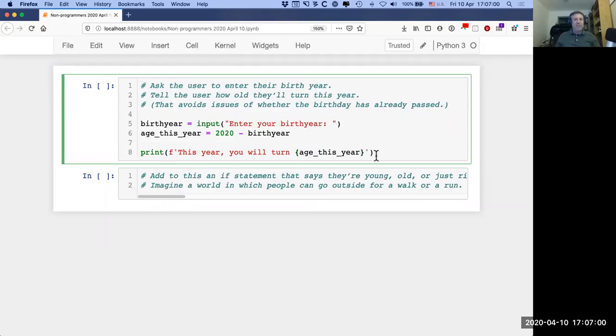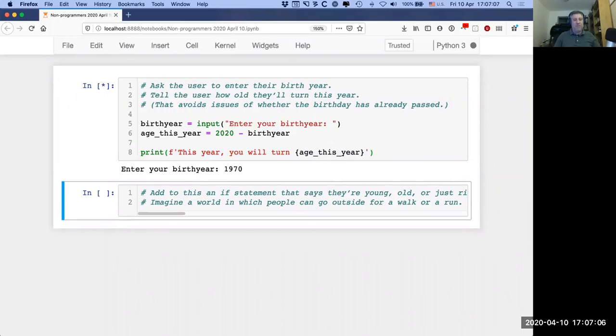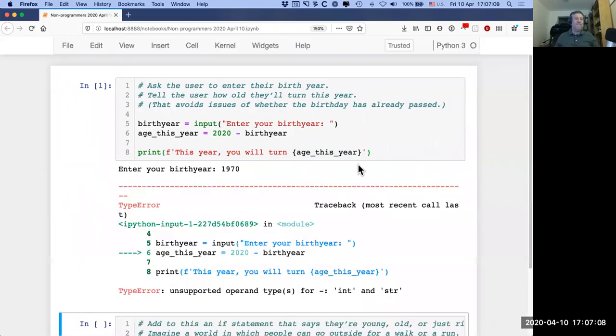Okay, so now let's try this. I'm going to say here, my birth year is 1970, and boom, it's going to blow up. Slowly, it would seem. There we go. And it says, unsupported operand types for minus, int and str. Now, if you're new to programming, and you probably are if you're in this course, you're like, what do they want from me? Why can't it just tell me what I'm doing wrong? And of course, it is telling you what it did wrong.